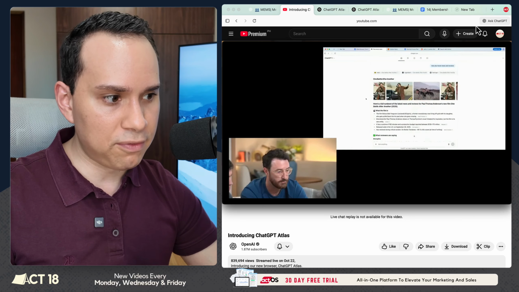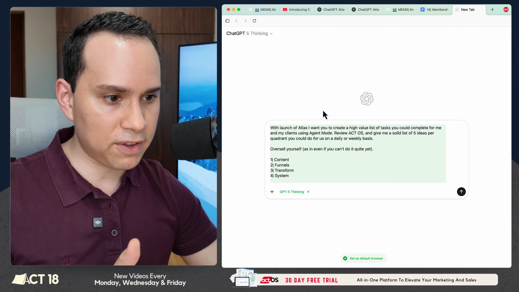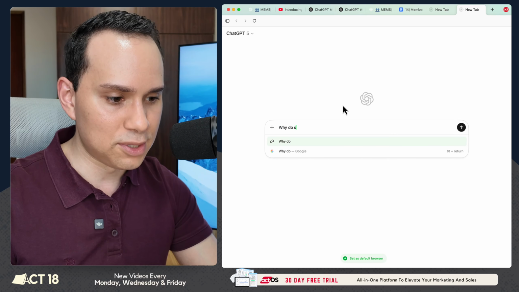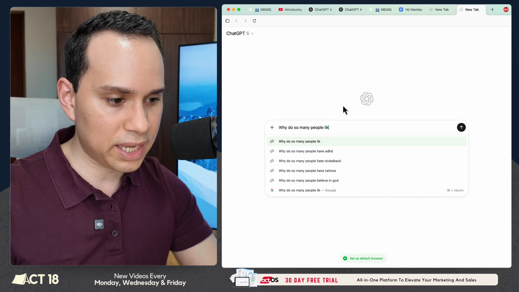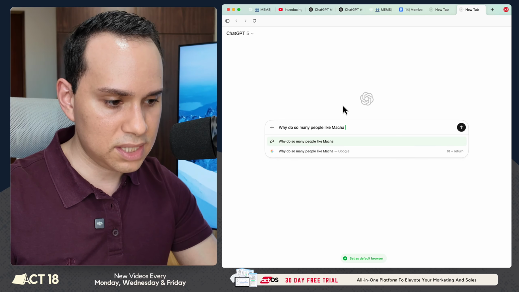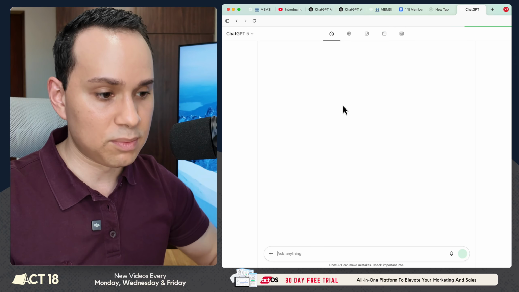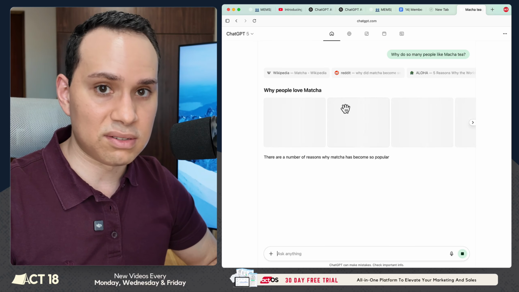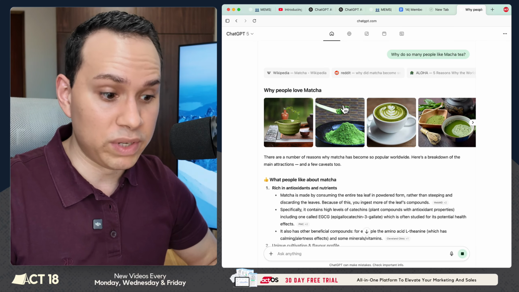But while I'm being apolitical here, if I just jump over to a new tab and let's say search, why do so many people like matcha tea? Right? For some reason, my wife has become obsessed with matcha. I think it kind of tastes weird, and it's just strange powder from Japan. I really don't get it.